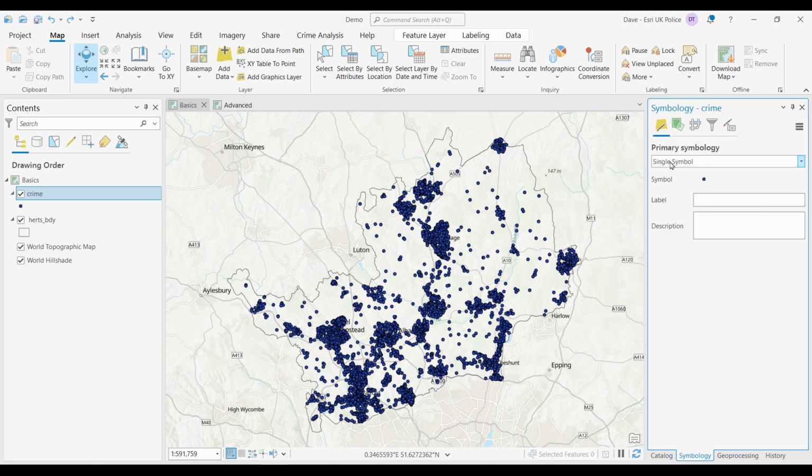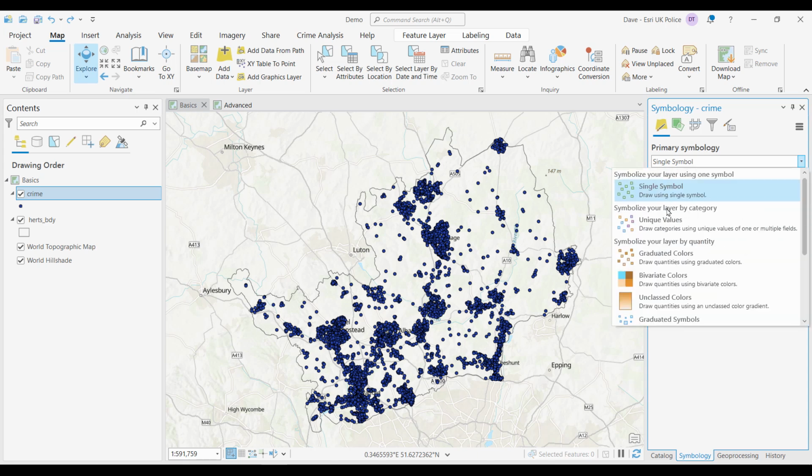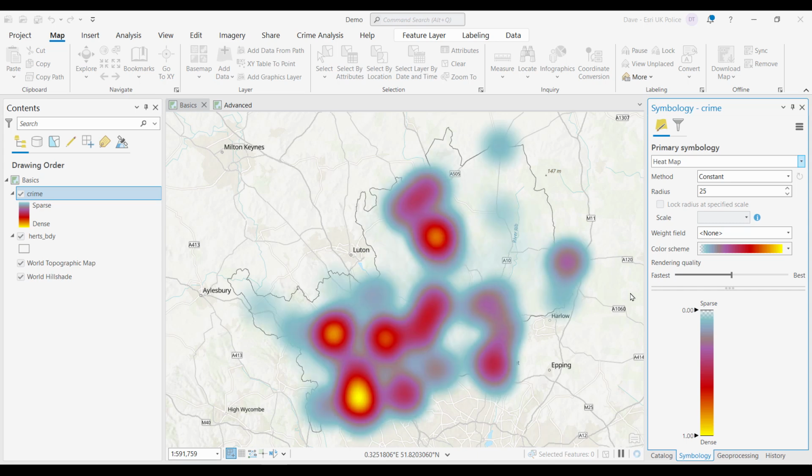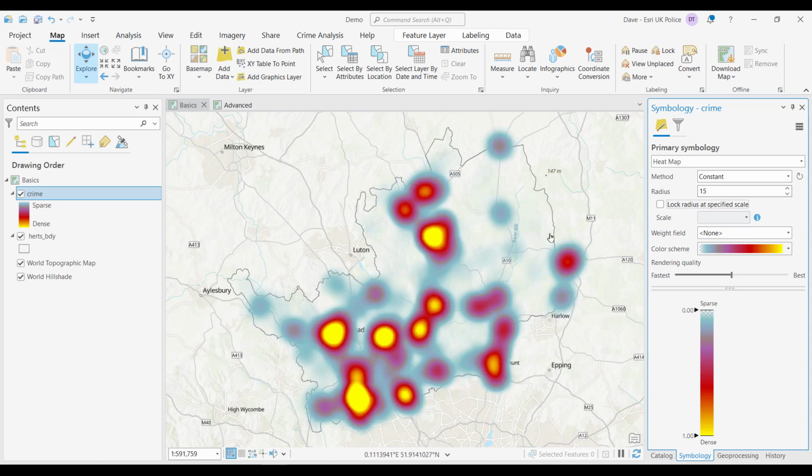What I'd like to show you, however, is if I choose single symbol, there's a variety of different visualization techniques available under here. And down at the bottom here, we can choose heat map. Now what heat map will do, it will create a visual representation of the distribution of this crime information. At the moment, I think it's a little bit broad. That radius is slightly too high, so I'm going to reduce that down a little bit, and now we've got a little bit more definition on where the hotspots are.